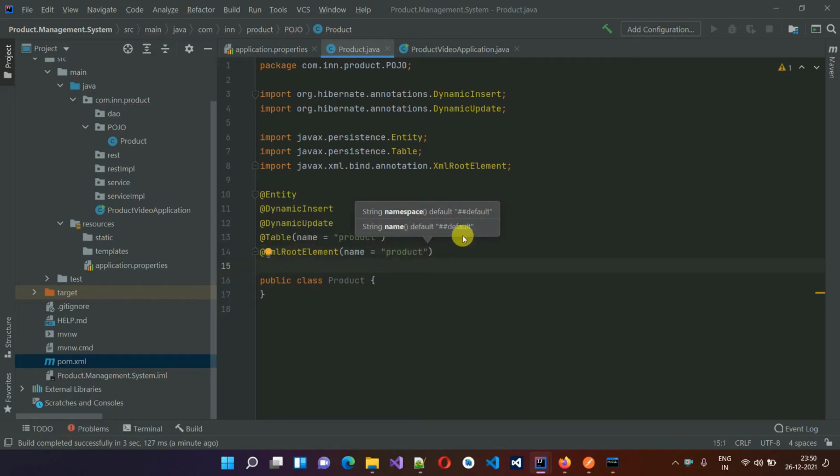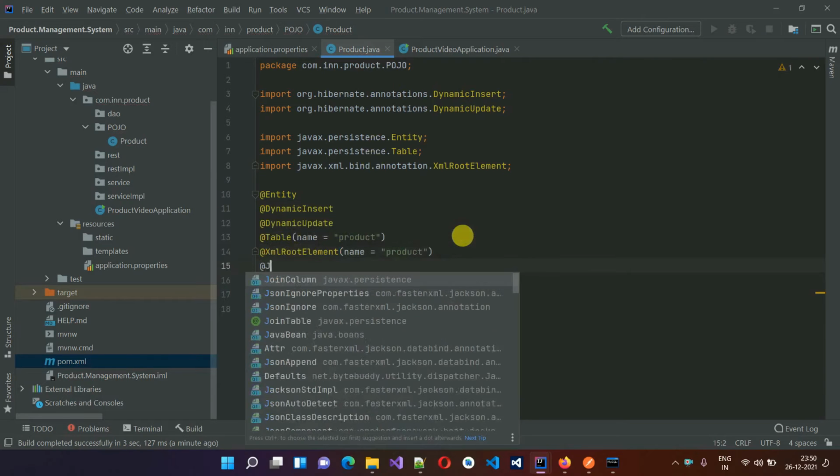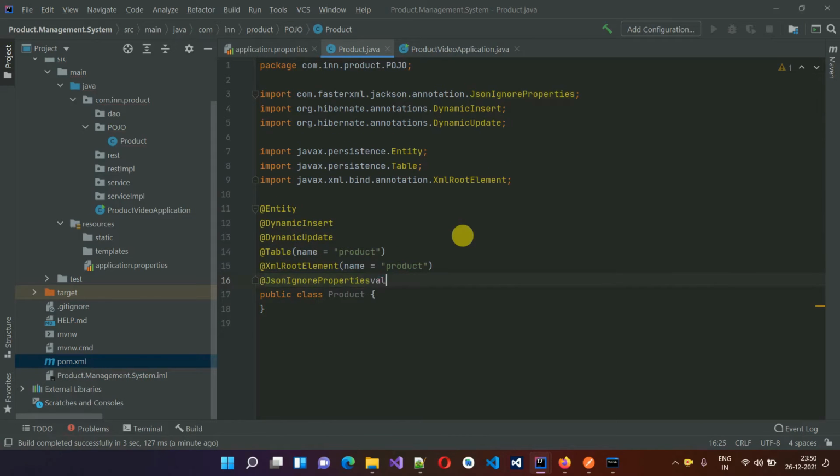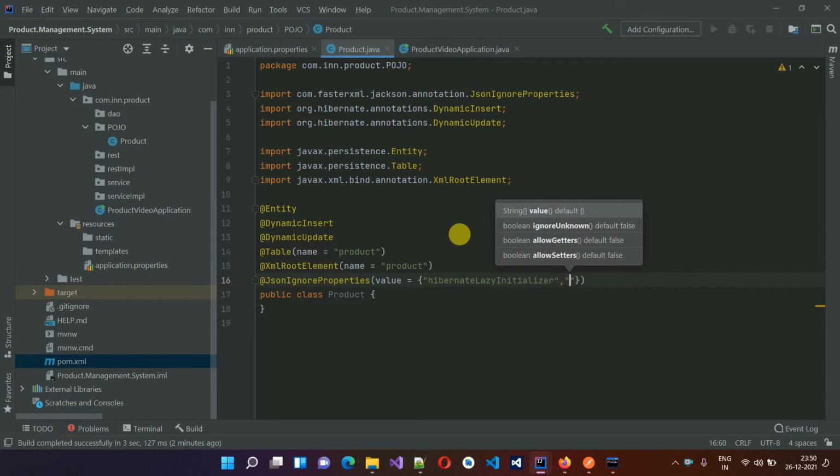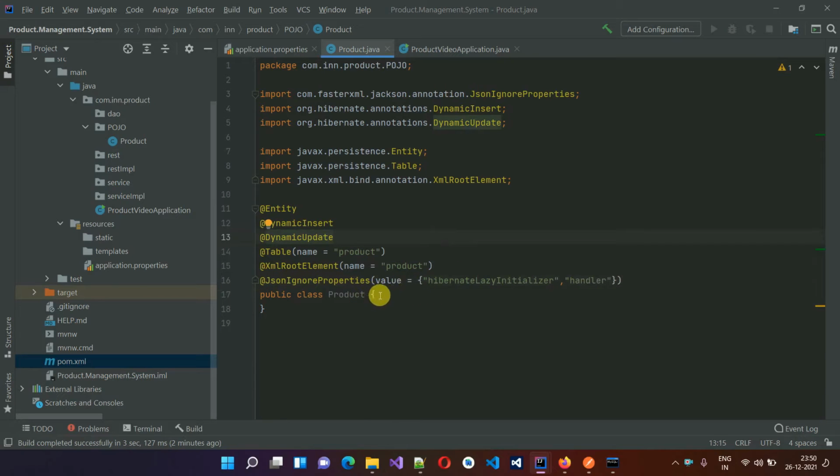After that we have to add one more annotation, that is JsonIgnoreProperties, and the value for this one will be hibernateLazyInitializer. You need to study a bit about what a lazy initializer is and what an eager initializer is. Okay, so now the task over here is done. Next thing we have to do is actually implement serialization. Why that?